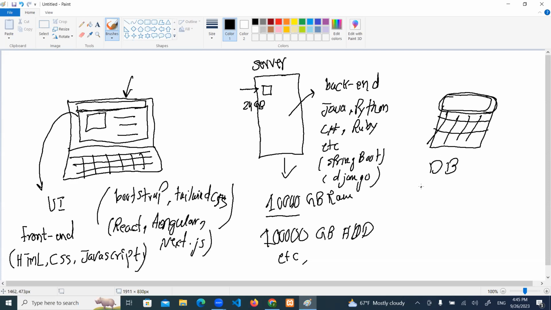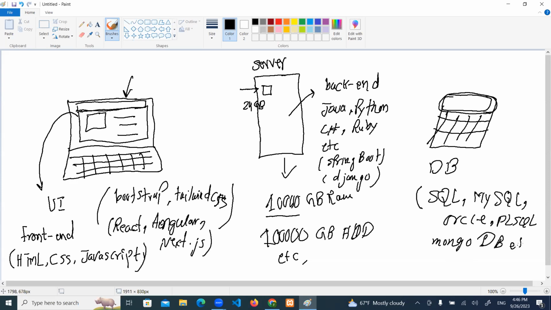Now, the languages that we are using for databases are SQL, MySQL, Oracle, PLSQL. These are different languages on the internet for that. MongoDB and etc. These are the languages that people are using for interacting with the databases.